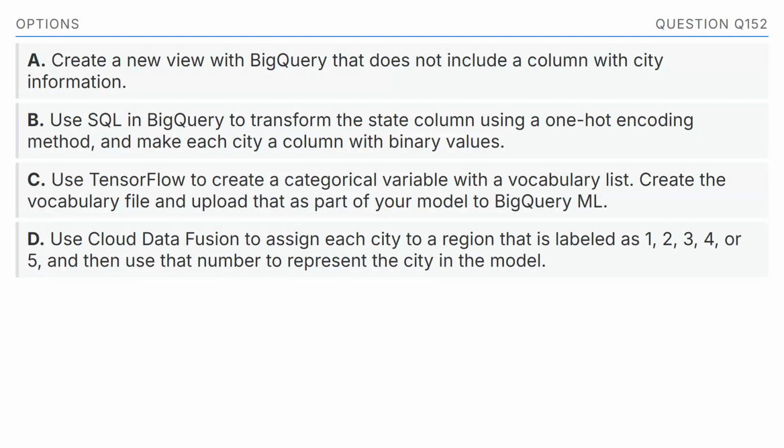The options are: Option A, create a new view with BigQuery that does not include a column with city information. Option B, use SQL in BigQuery to transform the state column using a one-hot encoding method and make each city a column with binary values. Option C, use TensorFlow to create a categorical variable with a vocabulary list. Create the vocabulary file and upload that as part of your model to BigQuery ML. Option D, use Cloud Data Fusion to assign each city to a region that is labeled as 1, 2, 3, 4, or 5, and then use that number to represent the city in the model.